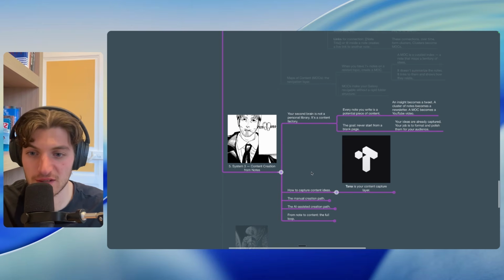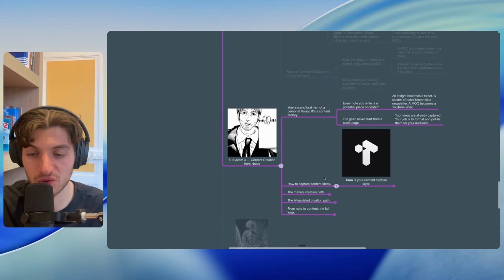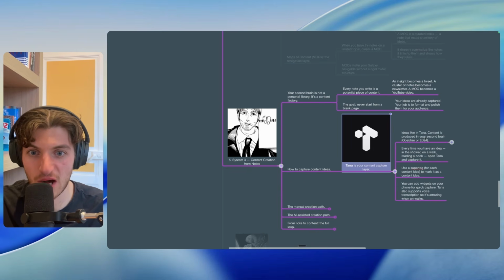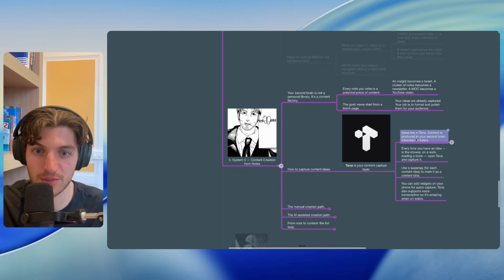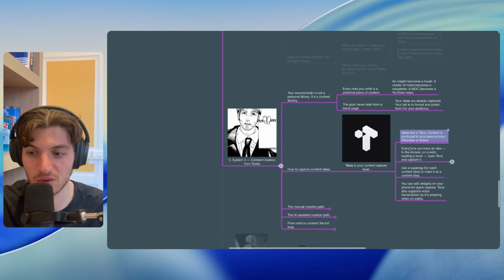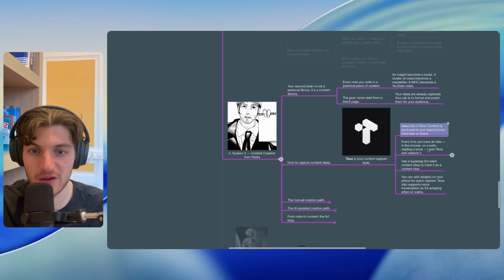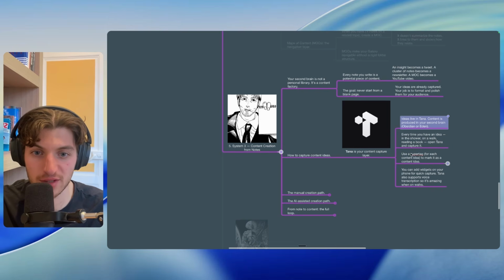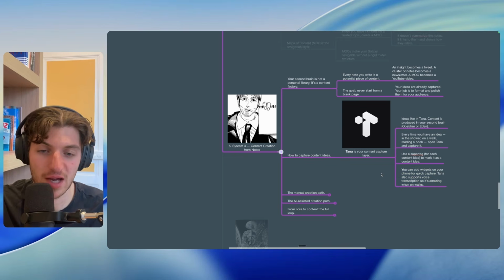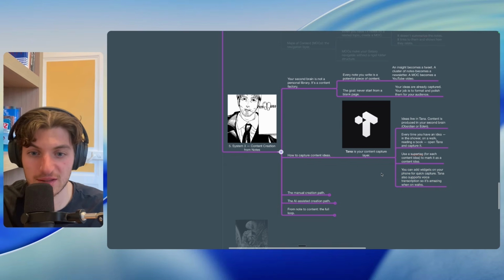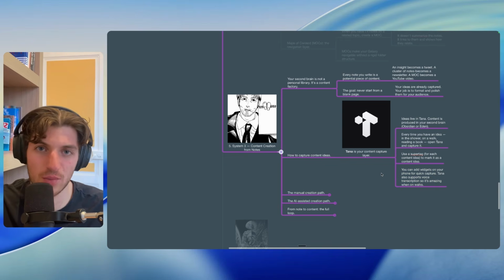So now, how to capture content ideas? As I have said before in the tool stack that I showed you, Tana is the content capture layer that I use. So ideas live in Tana, and content is produced in my second brain, which can be in Obsidian or Eden. We're going to see that later. But every time I have an idea, which can be in the shower, on a walk, or reading a book, I open Tana, and I use a supertag for each content idea to mark it as a content idea. Then you can add widgets on your phone for quick capture, and Tana also supports voice transcription, so it's amazing when on a walk.